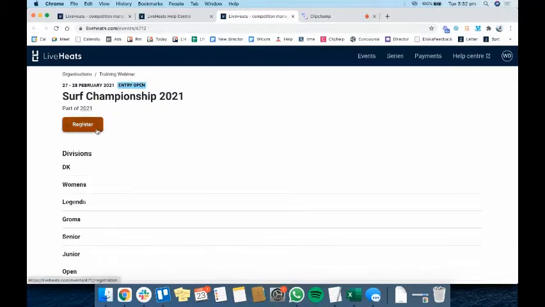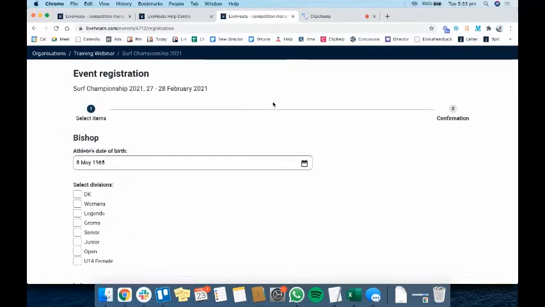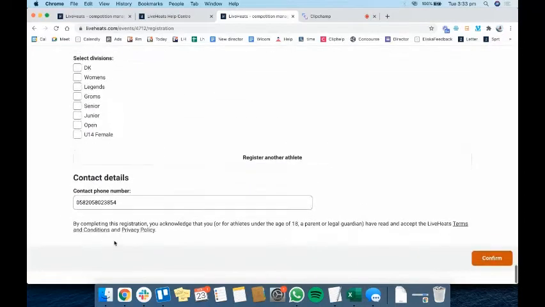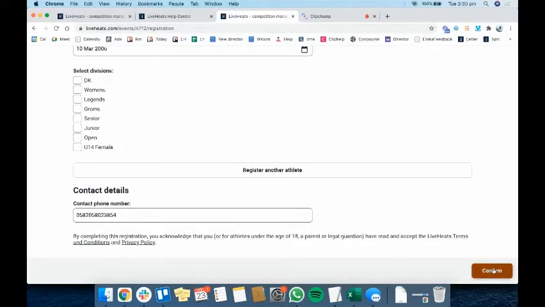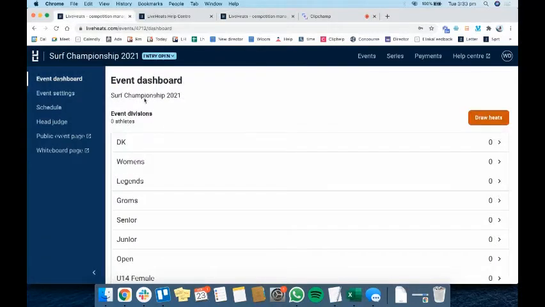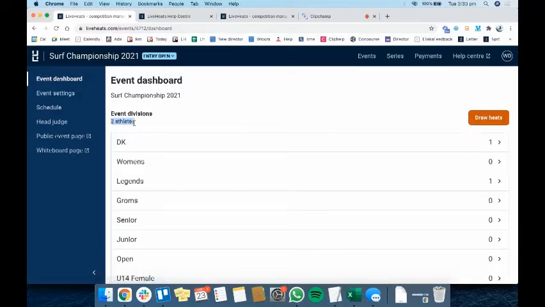So as an athlete, I can click on register, sign into my LiveHeats account or create my LiveHeats account, and then complete the form, select the divisions that I'd like to enter for all of the athletes in this account, and then put in my phone number and confirm. If you want to activate paid registration, that's really easy. Go to the Help Center and search for paid registration for more information on accepting payments with your registrations.